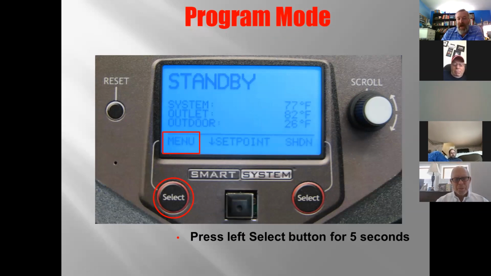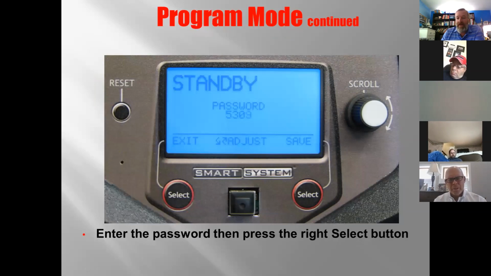The password is 5309. That is Jenny's phone number. So 867-5309. That's the password. Okay. Once you get it in there, you hit the save button. You'll now be in the programming mode.